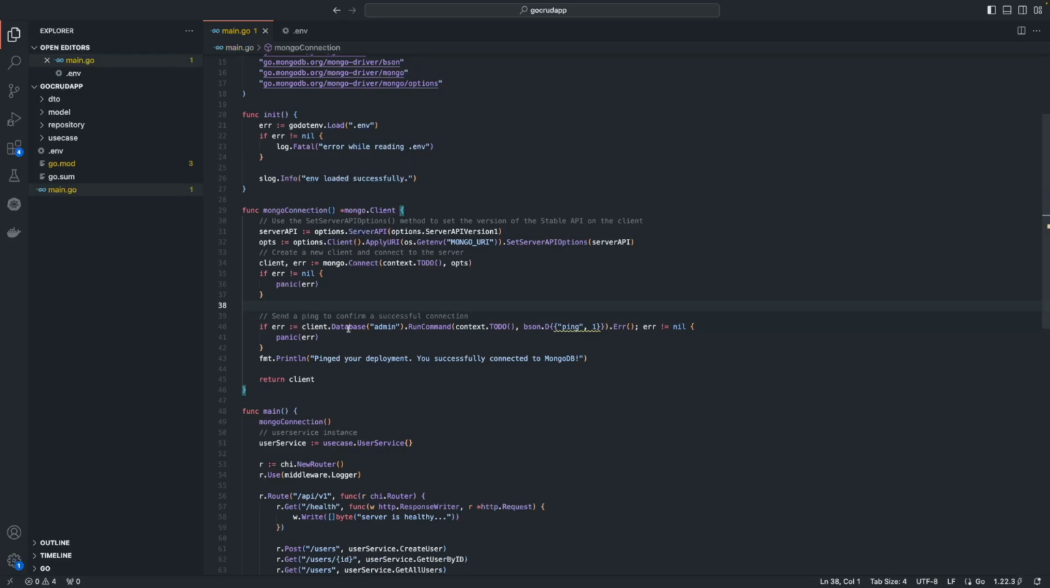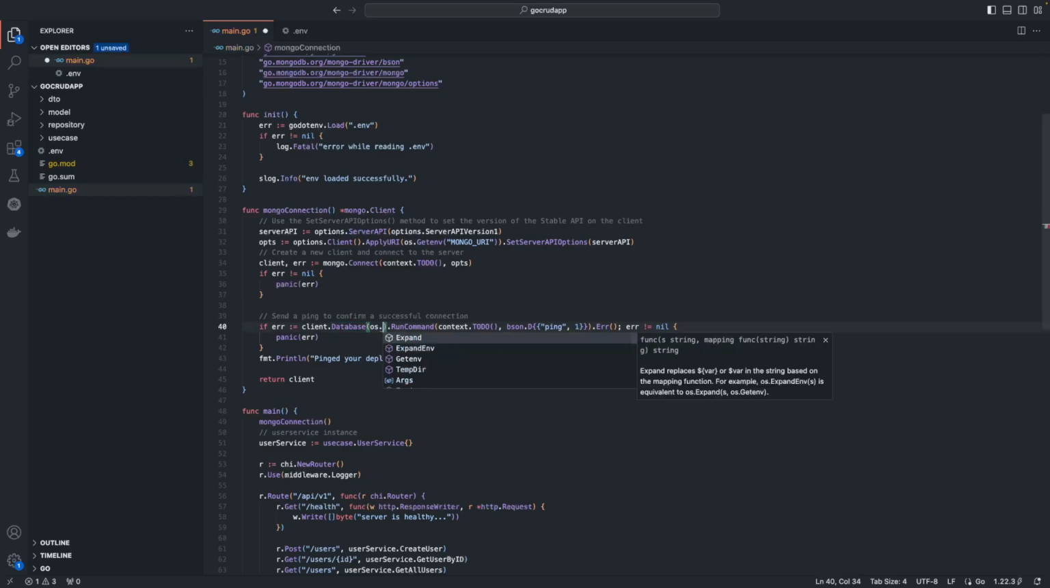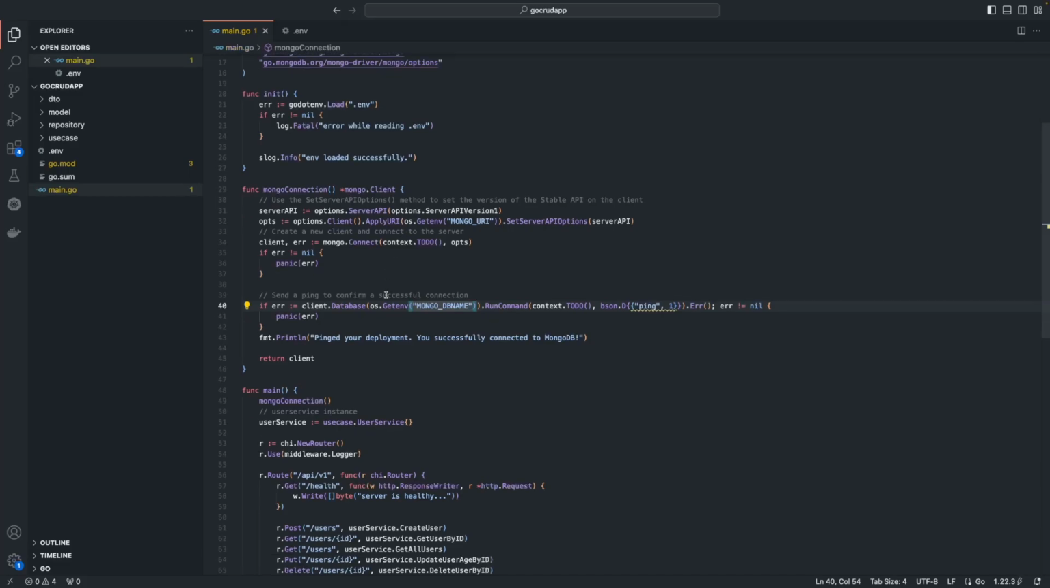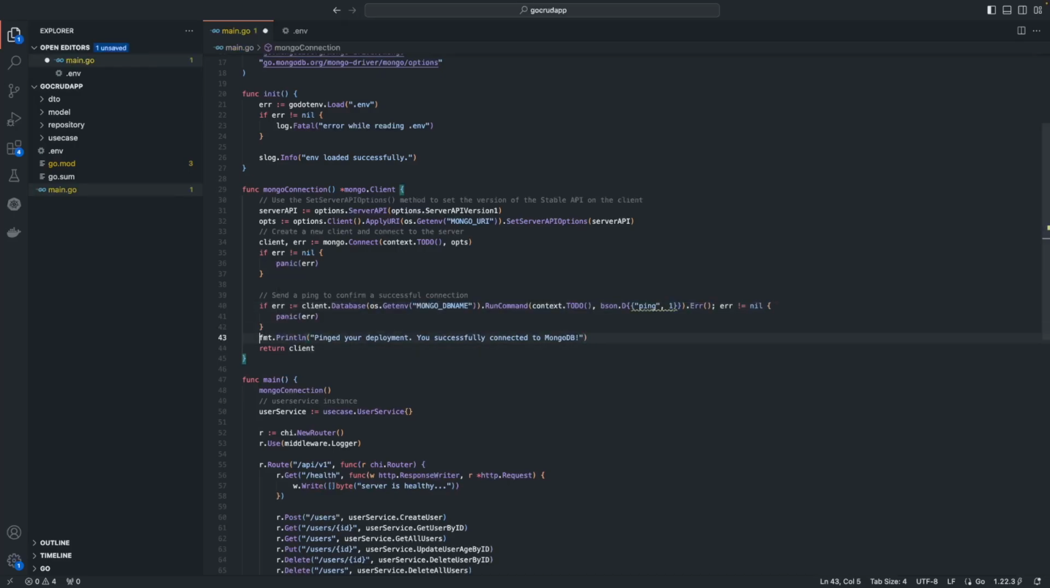Now one thing to remember here is that, as we can see, to check the ping, it tested it on the admin database. But what we want is to test it on our database. So for that, os.Getenv, and we can simply use MONGO_DB_NAME. Now this time it will test on our database, whether it is created or not. So here, it will return a client.